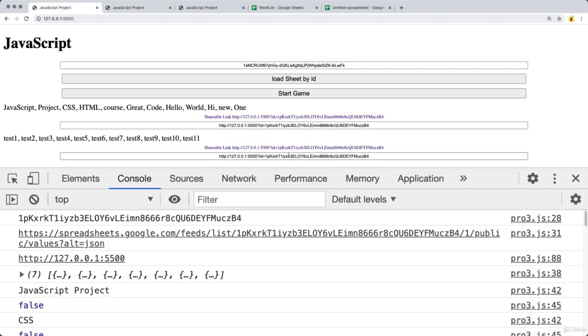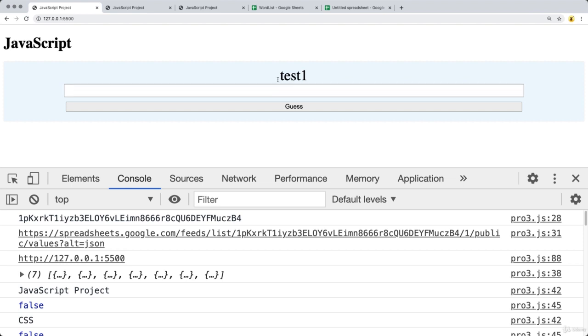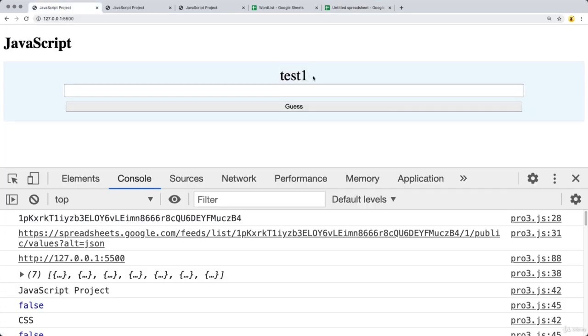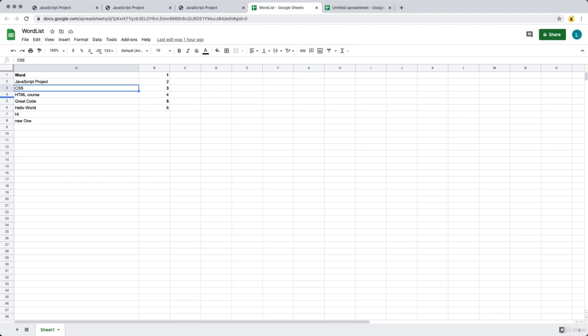So we still need to make some updates to the way it's being displayed, but we do have the start game functionality where it's taking the value, and this is coming directly from the spreadsheet list and outputting it, so it's not scrambled yet, and also providing a place for the user to type in their guess, and then there's a button for the user to be able to click and check their guess. So that's what we're doing in this lesson. We're going to continue to build out this word scramble game from scratch where it's generating word lists coming from spreadsheets.